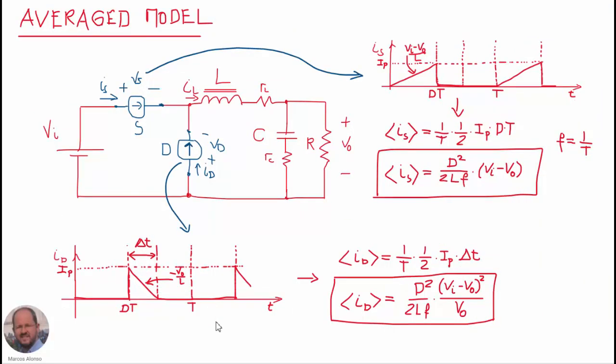Then we obtained the average model by substituting the switch and the diode by the corresponding current sources with a waveform equivalent to the current that is circulating through the switch and the diode, and then by averaging these waveforms, we can obtain the equivalent average model of the buck converter in discontinuous conduction mode. We can see here the average current through the switch, and here we have the average current through the diode.